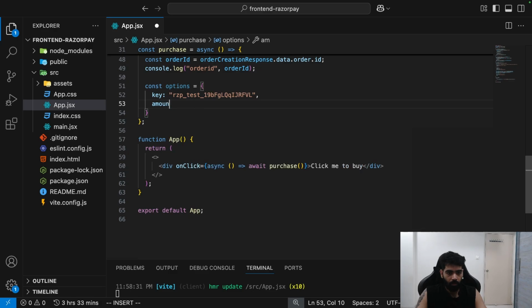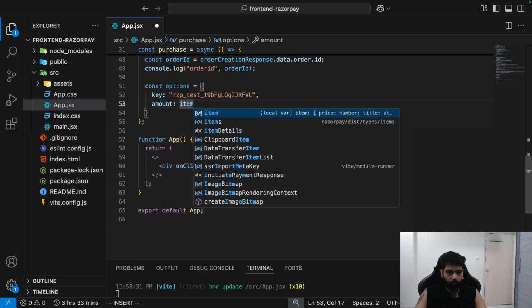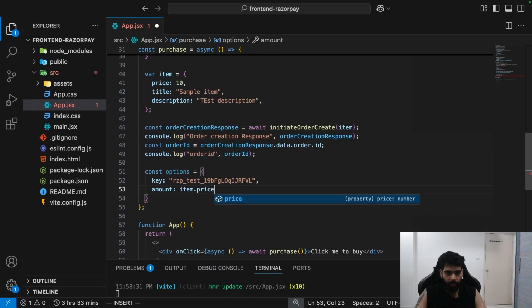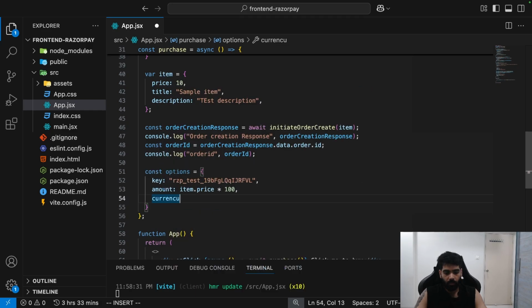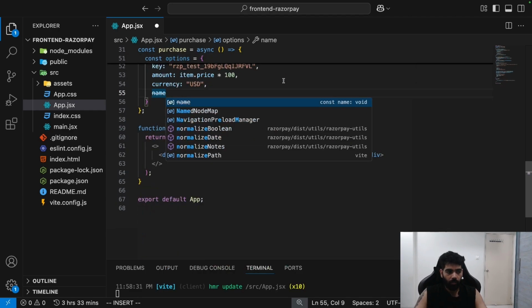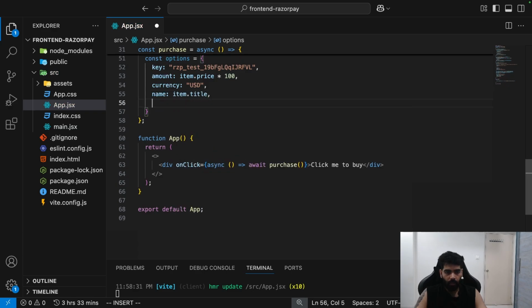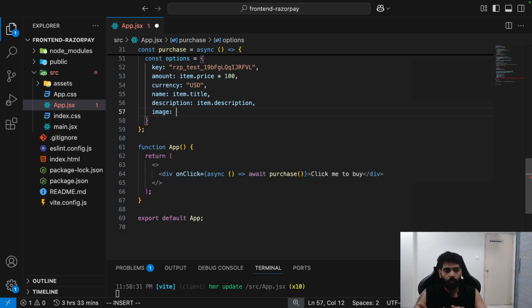After that I'll need the amount, which will be my item, what was the name? Item dot price, and we need to give the lowest denomination, so it will be in cents right now. The next thing we need over here is currency. We will put USD right now. You can obviously make your own logic around it. We need name, so in name we can do item.title, and we can put a description which will have item.description. You also have a place to put an image, which I'll show you when we work around this. So here I'll just put https://example.com/yourlogo or something. You can put it over here. I'm not too bothered about putting it right now.